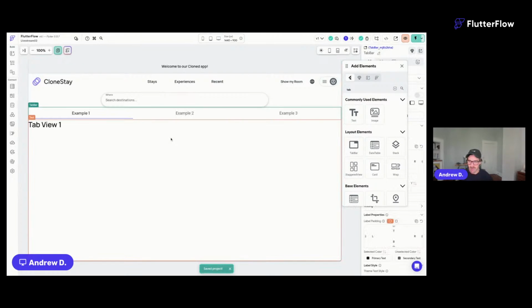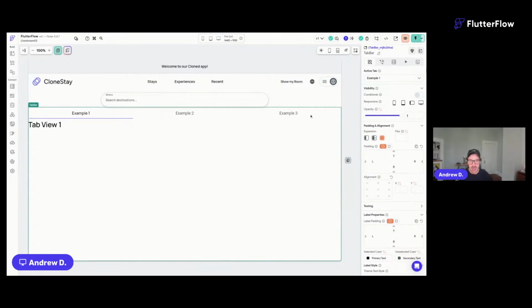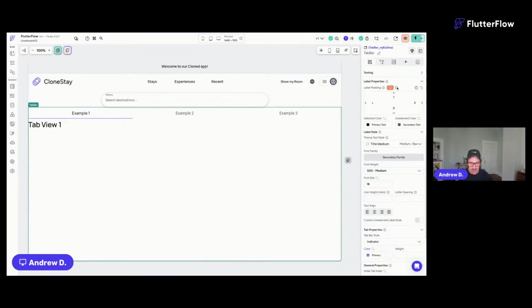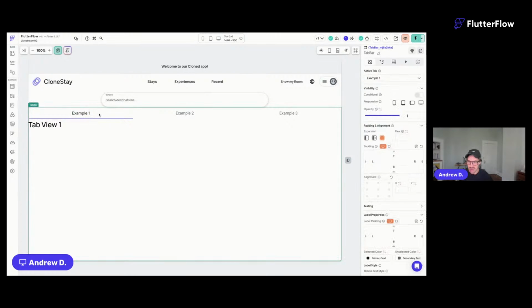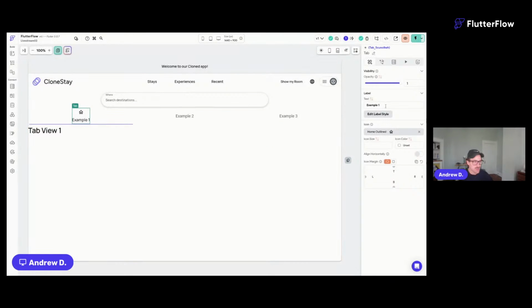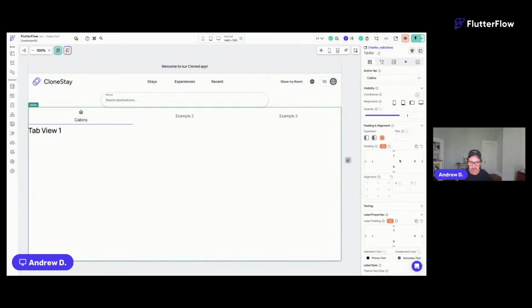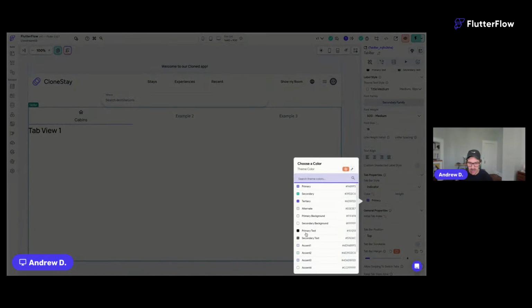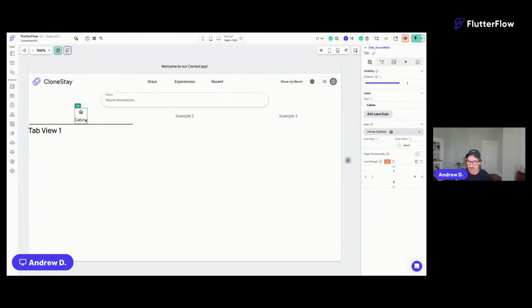We'll just do tab view down here. Boom. And we'll do icons. I'm pretty sure we can show icons here. So let's go here. We'll say home. Please use custom icons when you do this. We'll say cabins. Okay. And they have a dark, right? So the primary text there.